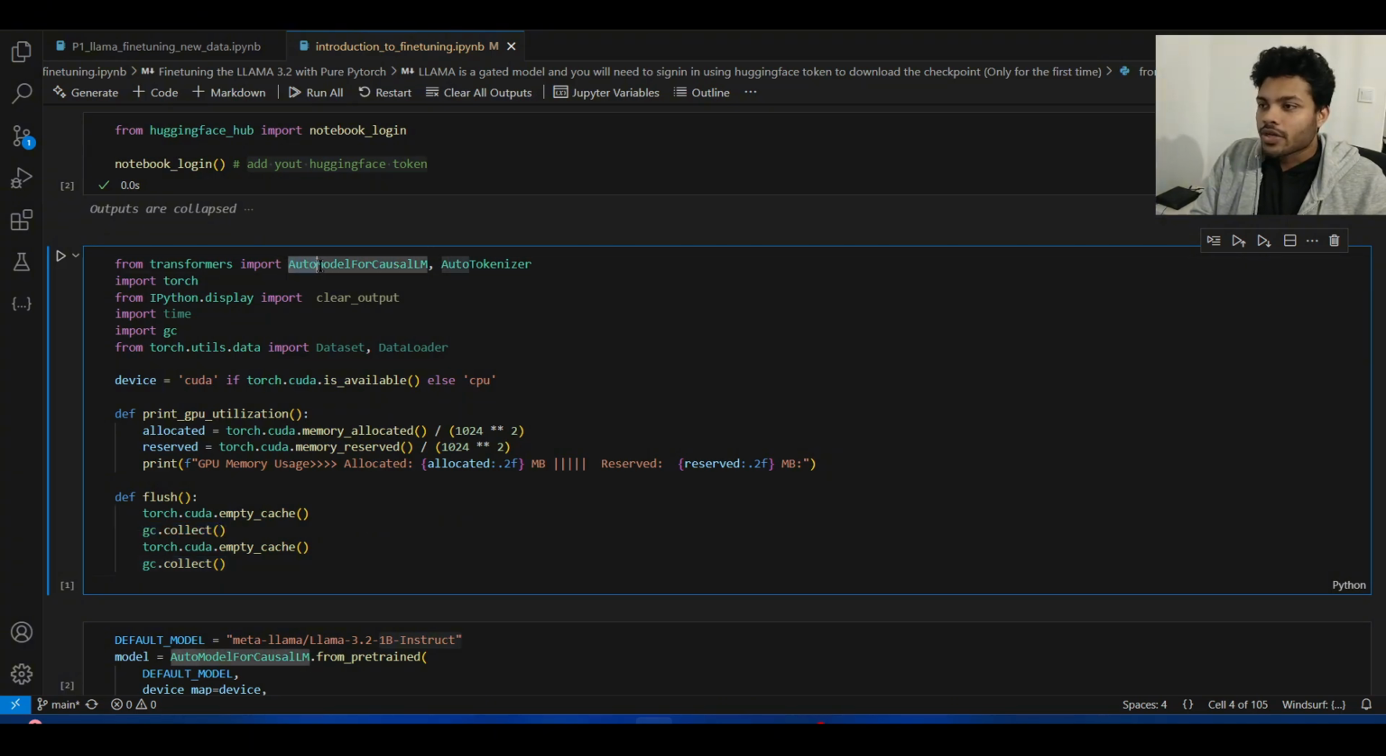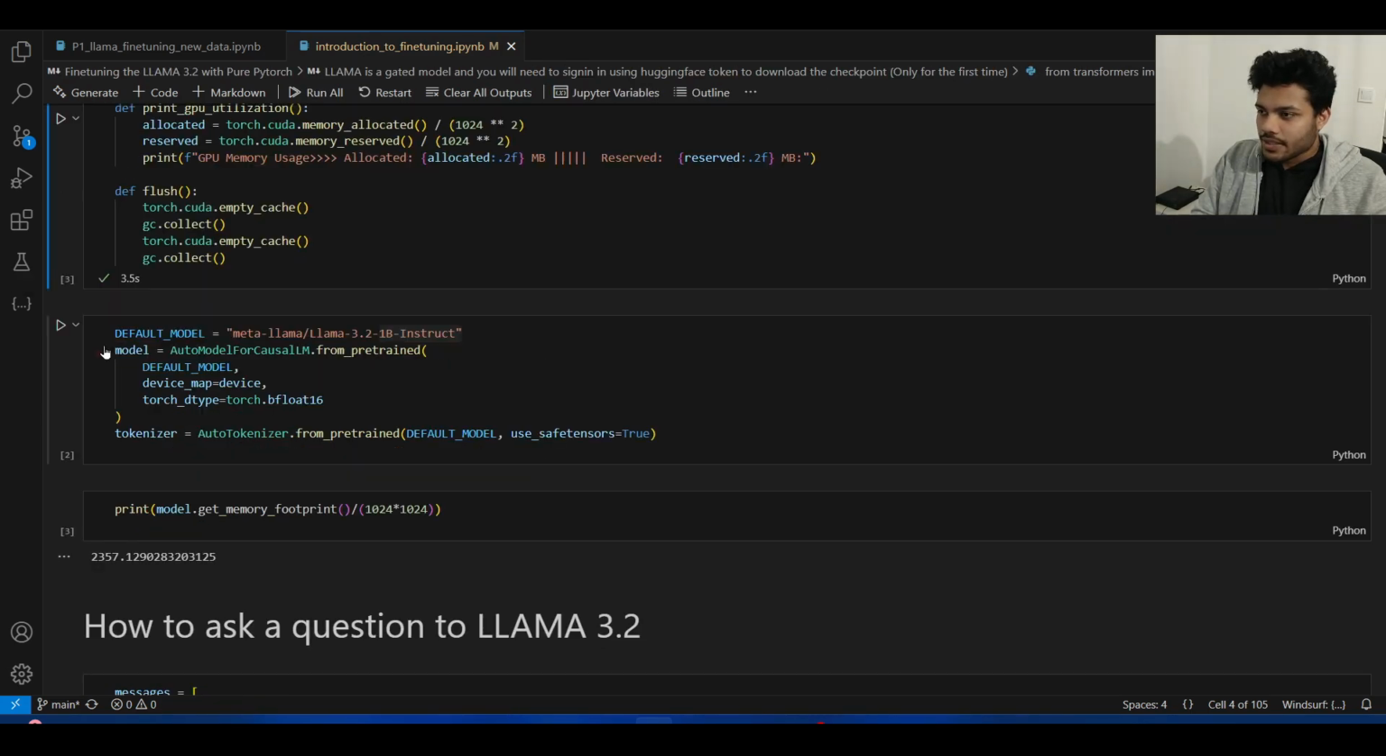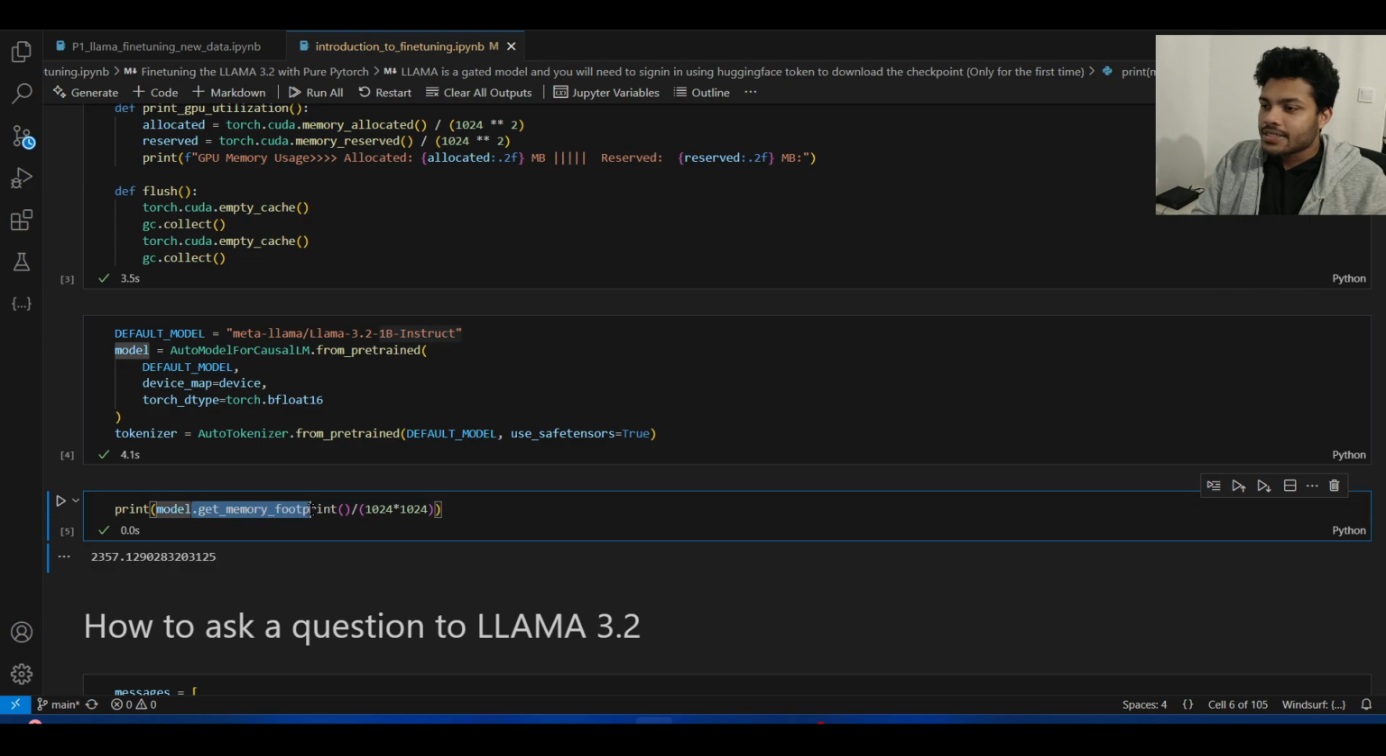Also, we are importing the AutoModelForCausalLM and the Dataset and DataLoader from PyTorch. Now I'll go ahead and run this one. And now I'll import the 1 billion parameter model. After the model is imported, I see how much memory it is taking in my VRAM. So I see that it's taking this much, 2300 MB.